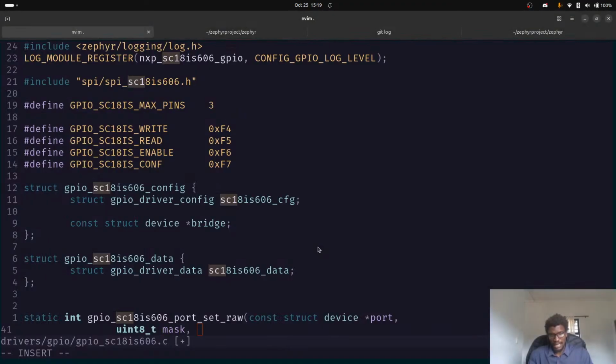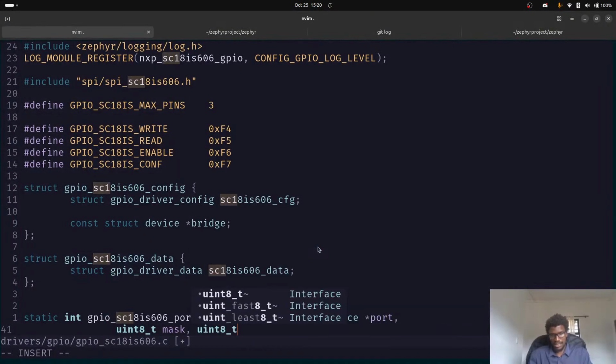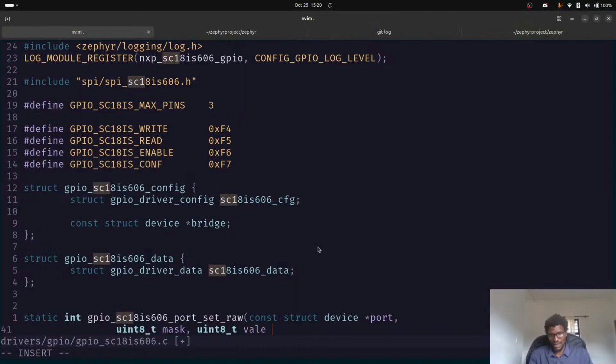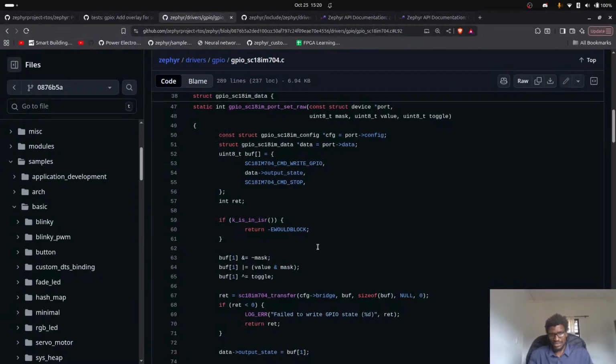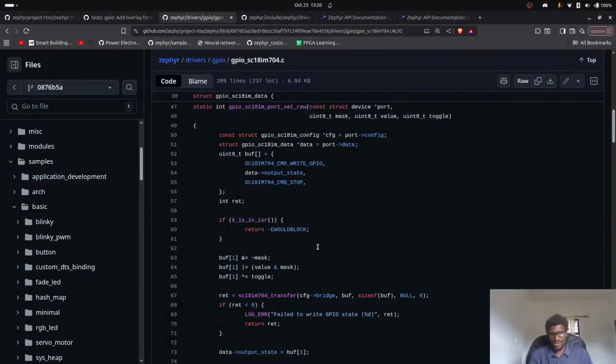And then after the mask, it has to be uint8_t. This is the value. So if I tell you to just set a value, you're going to generate some sort of mask for it. And then uint8_t toggle. Let's just see where this goes, and once we know where it goes, we can just start from there.